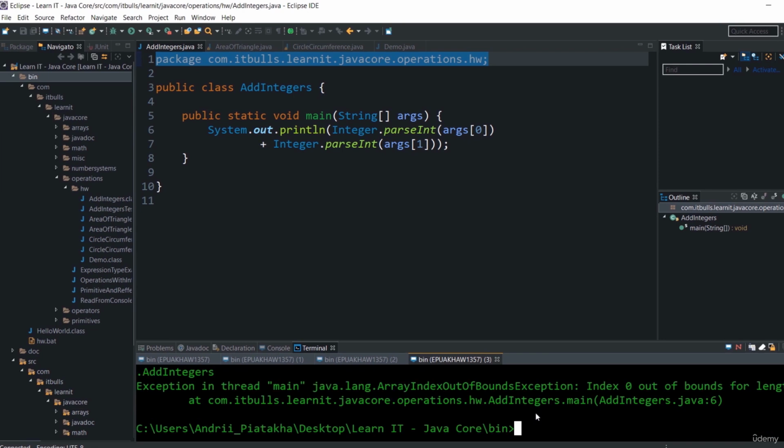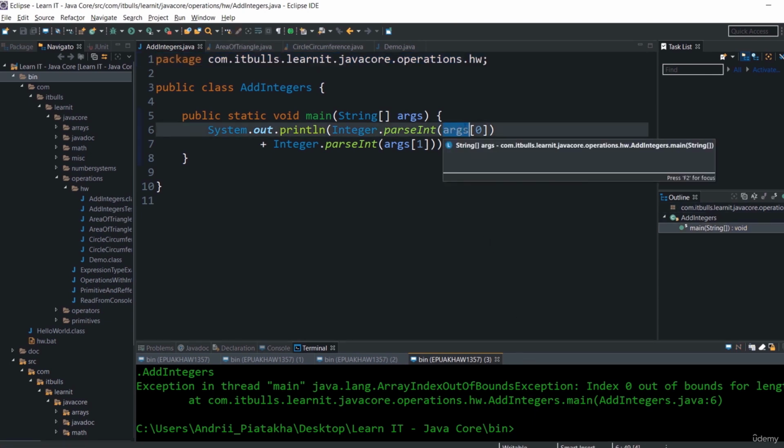Do you see the error we have? Array index out of bound exception. That is because we are trying to get element with 0 index from this array, when this array doesn't have any items in it. So that's why JVM tells us I can't get item with 0 index because there is no items at all in this array.